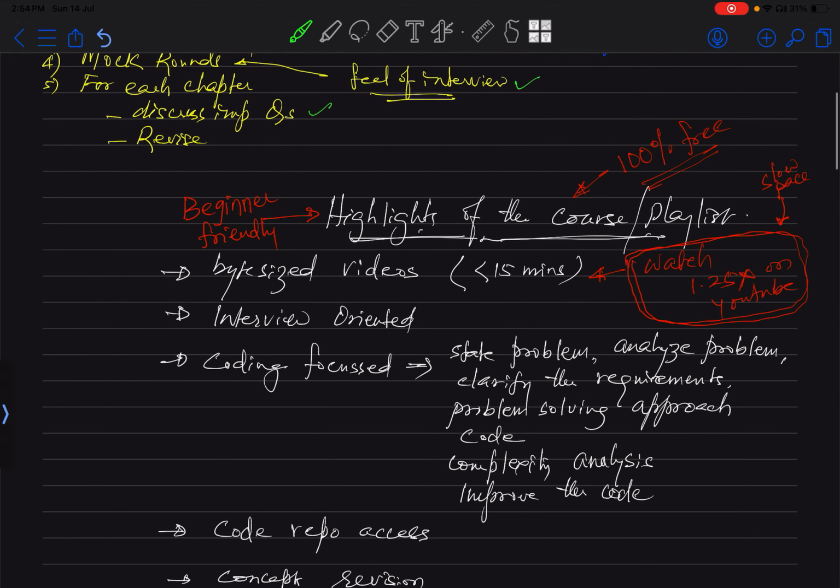If I look at the value coming out of this playlist or this course on YouTube, the highlight of this course is that it is purely beginner friendly. We don't assume any prerequisite, but you should have fair experience in any programming language. We'll start with Java fundamentals, but we don't go into detail of Java because the focus is more about cracking the coding interview here.